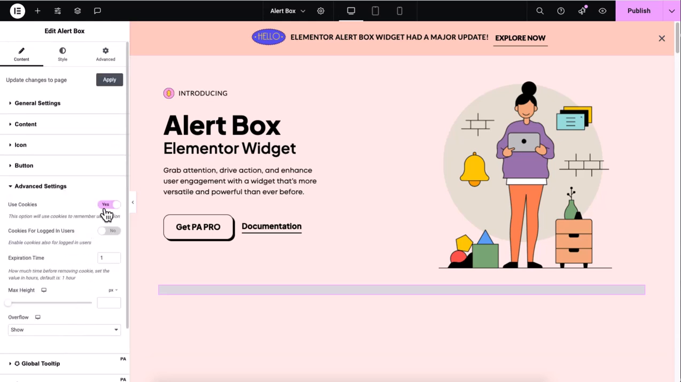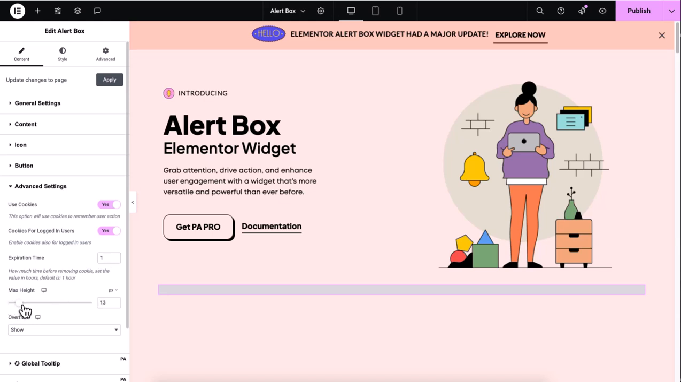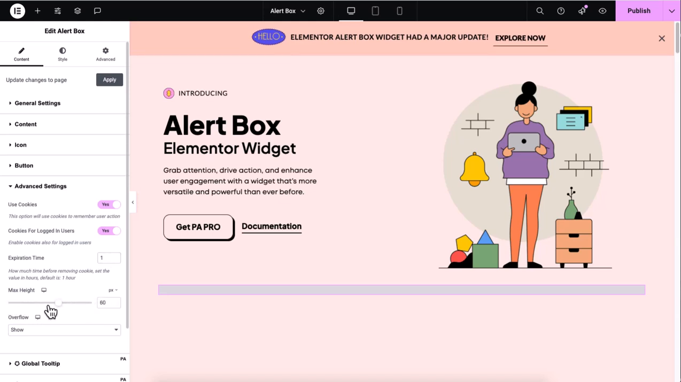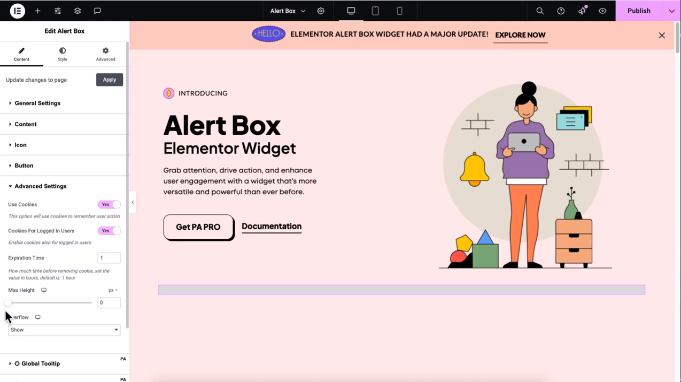Lastly, let's explore the advanced settings. Use Cookies option lets the alert remember if visitors have dismissed it. You can also enable cookies specifically for logged in users. With expiration time, you can set how long before the cookie expires, entering the time in hours, with the default set to 1 hour. Max height controls the alert box's maximum height, and if the content exceeds this limit, you have options to manage the overflow.